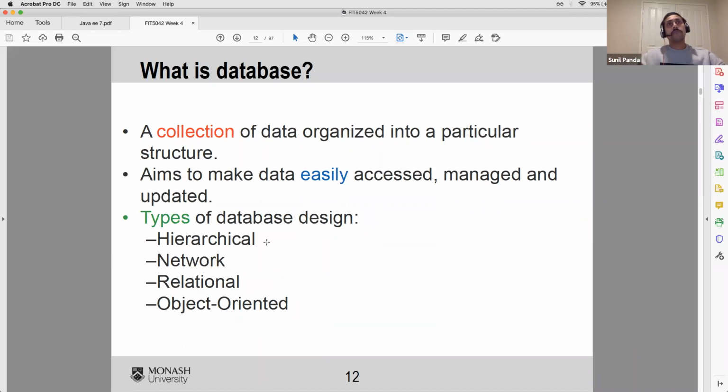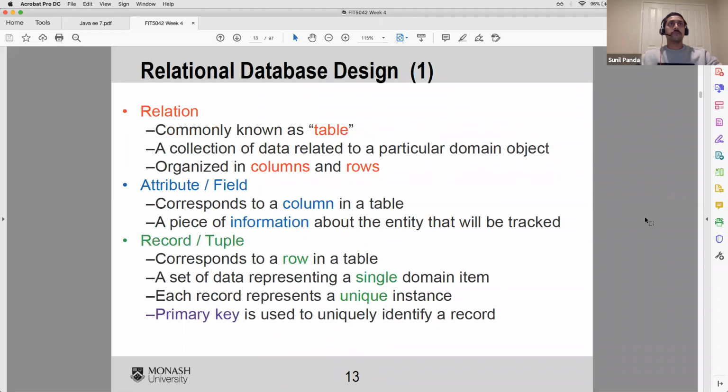And then we have a few more database designs as well, like hierarchical, network, and object oriented. There are a few examples of it, like in social media, they use hierarchical or network. When we use the term relation, it's commonly known as a table in your database. Okay.